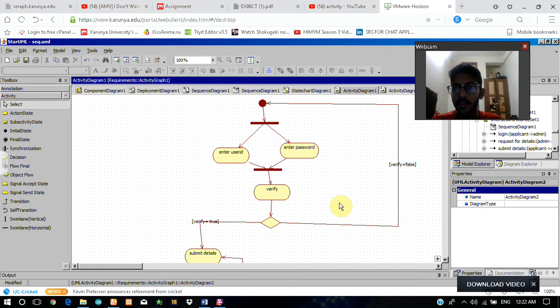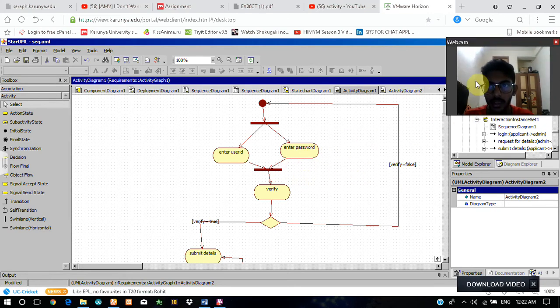In activity diagram, we'll be having two diagrams. One would be without swimlane and another would be with swimlane. So the first, without the swimlane, is this one. This is the initial state. From the initial state, we have synchronized steps: enter the user ID, then enter the password. Then it will verify the user ID and the password.